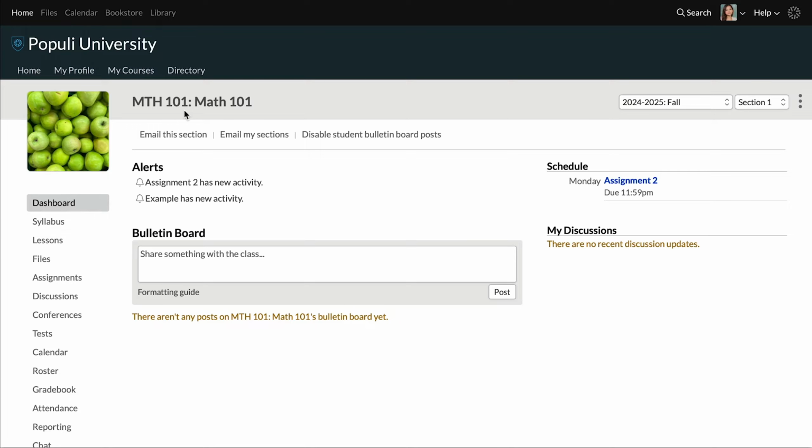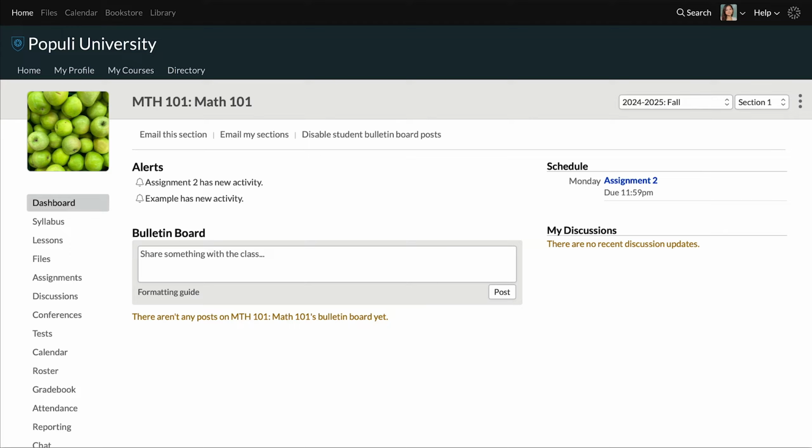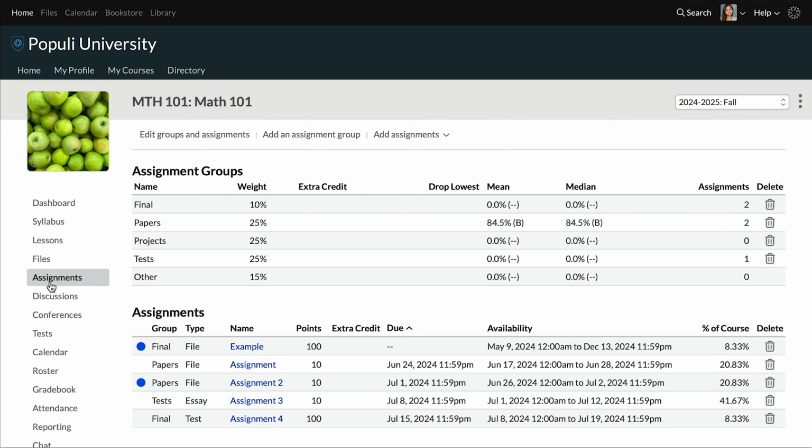On your course, on the dashboard, you'll see notifications show up like this. That means that there's been activity on assignments that requires your attention. You can click on those and you'll be taken directly to the assignment, and then you just click in there. You'll see the same sort of thing if you go to the Assignment tab.